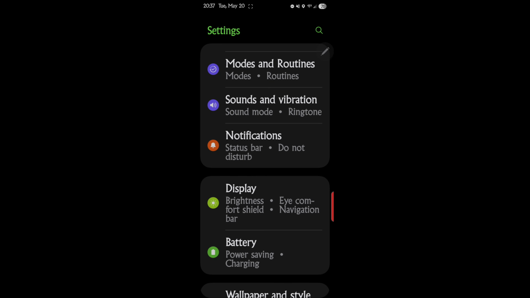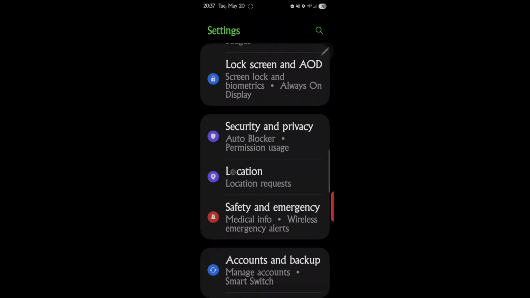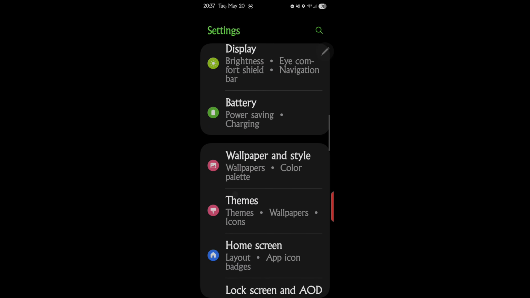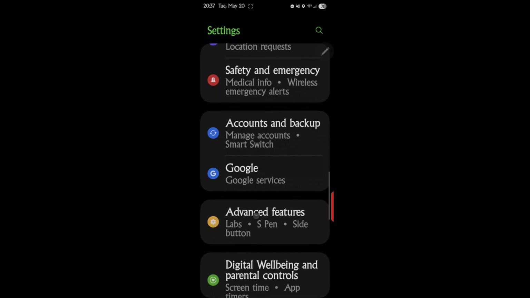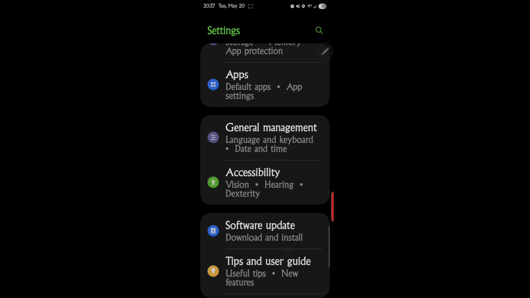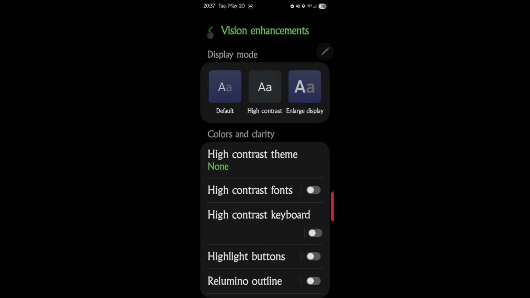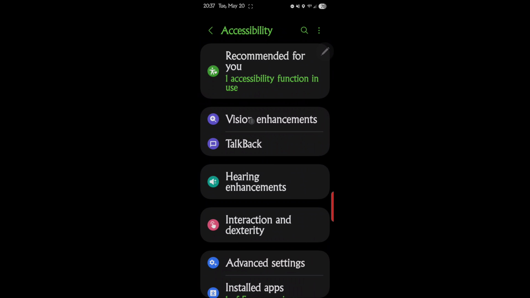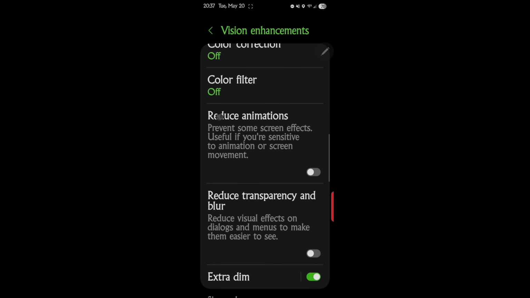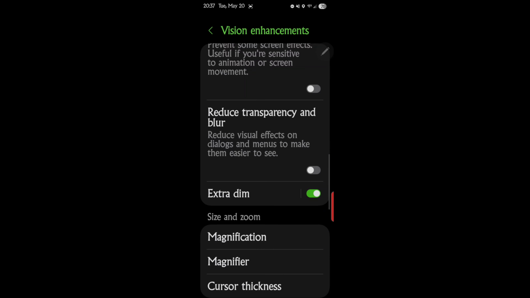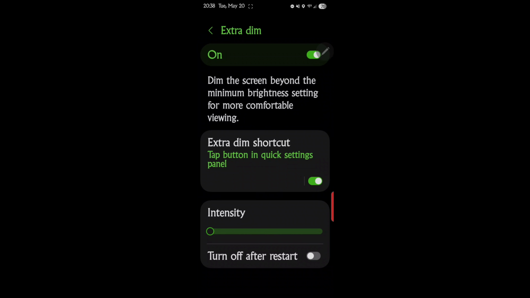So anyway, let's dig right in here, as I keep saying. We want to go to settings, and then scroll down to, I believe it's accessibility, vision enhancements. Went a little too fast. So vision enhancements, scroll down, and there it is, extra dim. So you turn that off. If I tap on it, the feature is to dim the screen beyond the minimum brightness setting for more comfortable viewing. Extra dim shortcut, tap button in quick settings panel.